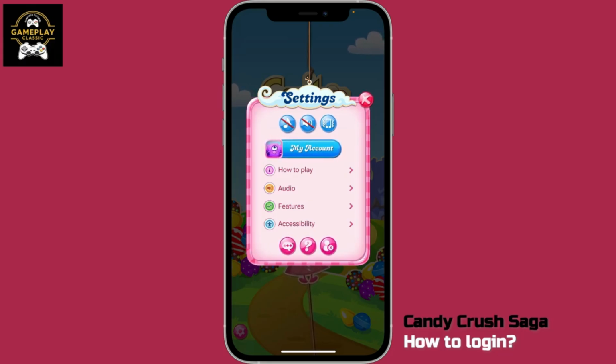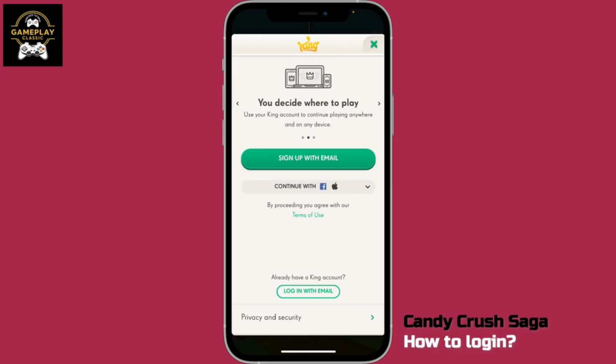Now in the pop-up, click on My Account. You can then choose a login method on the next page. If you want to log in with email, tap on the Login with Email option at the bottom of the screen, in which you will need to enter your King account's credential to sign in to Candy Crush Saga. You can also log in using Facebook account and Apple ID. To log in with your Facebook account and Apple ID, click on Continue with option.